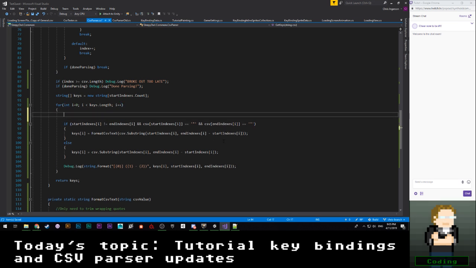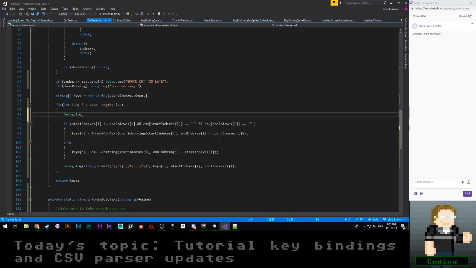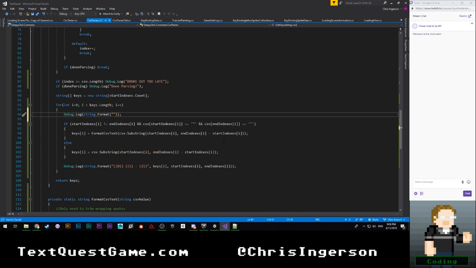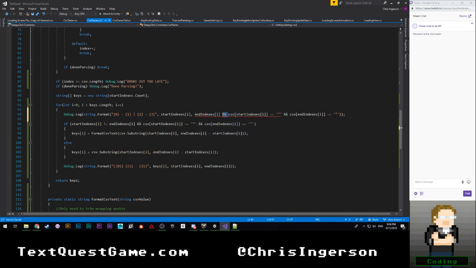Okay, let's go ahead and put a debug in here. Debug.log, String.format. Let's just do the whole shebang. So it's pretty much just going to be this entire if statement. Let's do comma, followed by comma, followed by comma. Essentially that's going to tell me what my start index is, my end index, and then what it thinks these values are. So I should be able to immediately discern if these are being handled correctly.